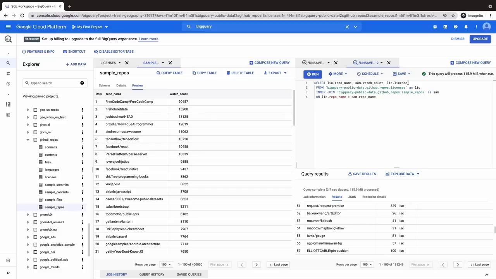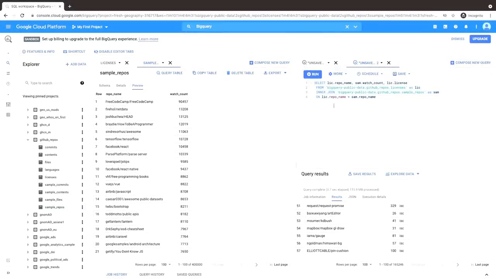For instance, there are some repo names in the license table that are not in the sample repo table, and vice versa as well. This is the reason why we have even fewer rows, because we cannot match everything. In the next class, we will see how we could use the different joins to satisfy different types of desires. So now we have our inner join and we can be happy.